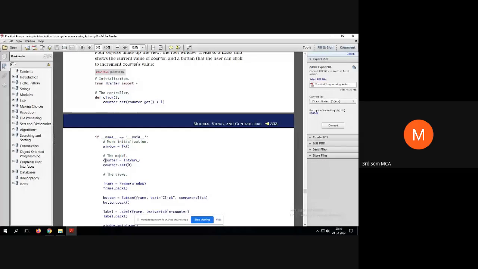See the model part, what we are doing: we are creating one variable by name counter of type integer. If I use integer, that becomes an immutable type, but I want to use a mutable type. So Tkinter provides IntVar. IntVar is a mutable type supported by Tkinter. Therefore I'll create one variable of IntVar, and the name of the variable is counter. Counter.set, so set is the method to set the value of the variable. So counter.set(0) means now the value of counter is 0.